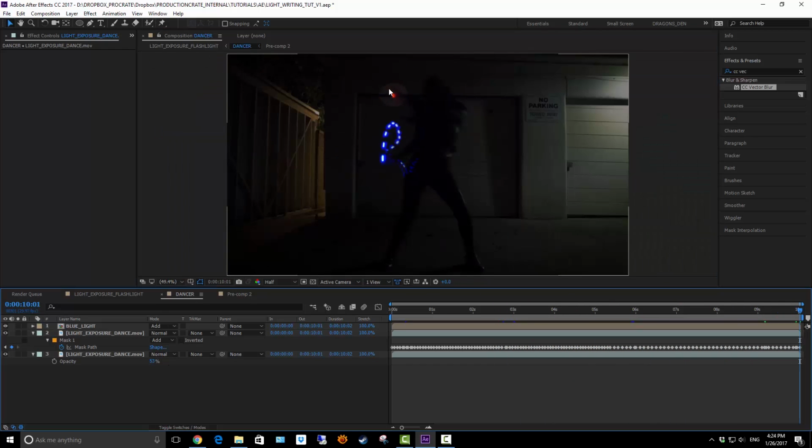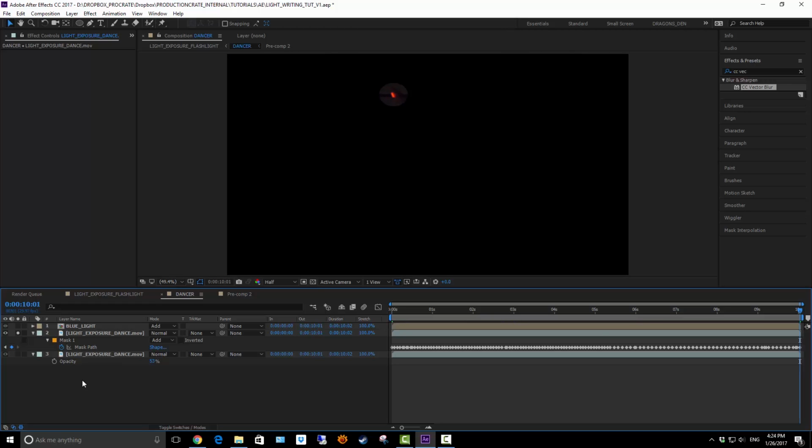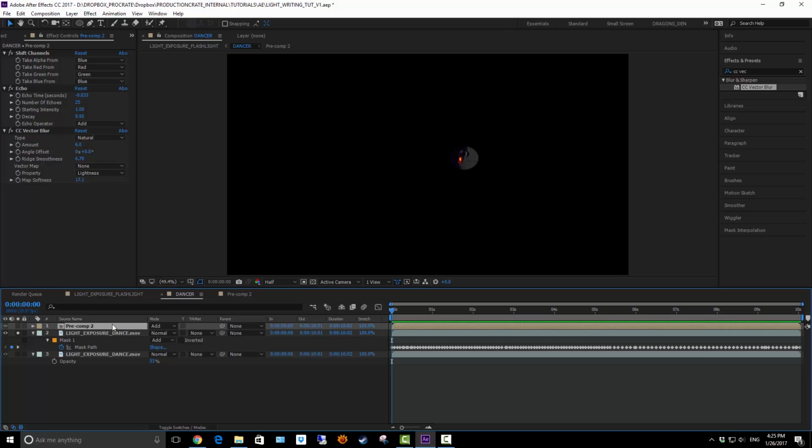Great, so I've gone around and I've drawn a rough mask around my red light. Let's go ahead and just solo that red light. So this is what it looks like. It's not quite as prominent as the blue light, but it should work fine. So I'm going to apply the same effects I applied to the blue light.